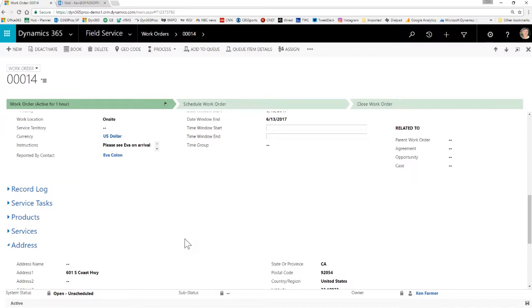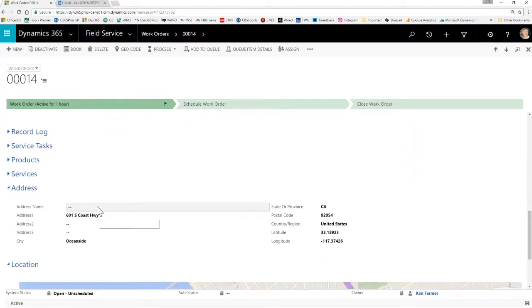The instructions: please see Eva on arrival. Here's who it was reported by. If you break your service groups down by territories, that's going to be listed here as well. And if you need to change the work location, you certainly can. So again, these are default out-of-the-box fields.